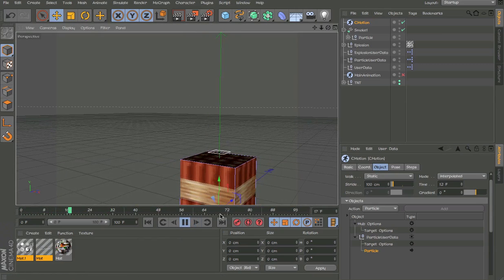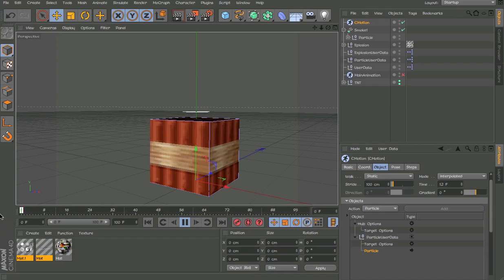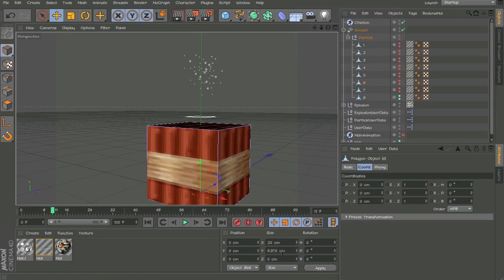Are the particles a good size? I don't think they're the correct size. I'll quickly check. So they were not the correct size. It's actually 25 by 25. No matter, just change it like that.